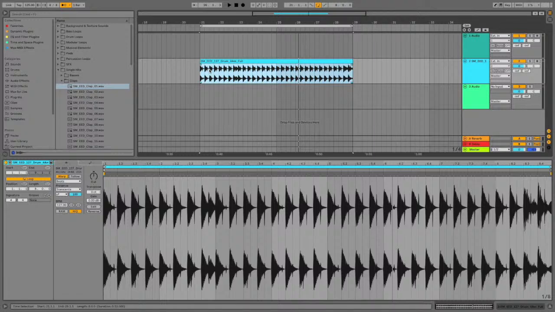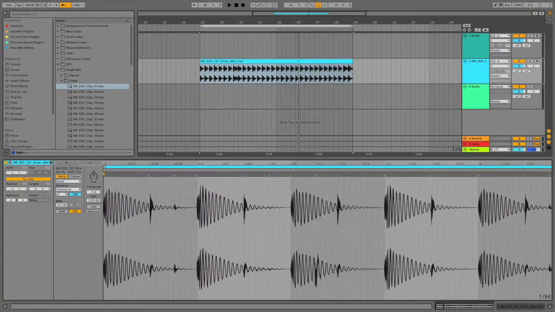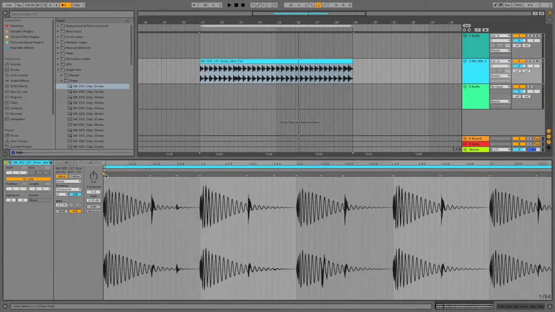So let's have a look at creating warp markers. If you look down here, you've got all these little transients, and see this yellow thing, this is a warp marker. If you double click on each one of those, it creates a warp marker, and you can create one anywhere you want. You can just double click anywhere in the file to create a warp marker.